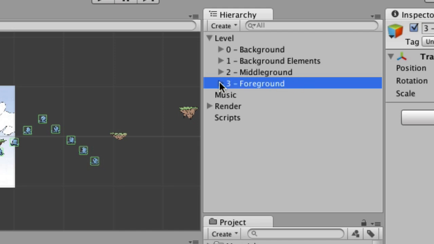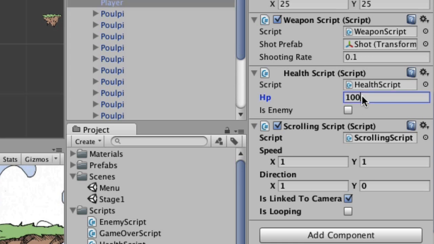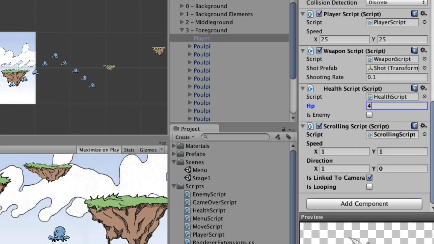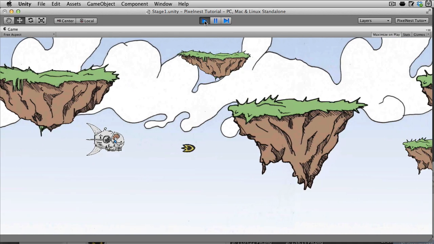So let's change the player. I think we have 1 billion or so HP. Let's change that to 4 to make sure that he actually dies, so we can see if this is actually going to work. I'm sure that it will. Okay, you got to hit at least once there.